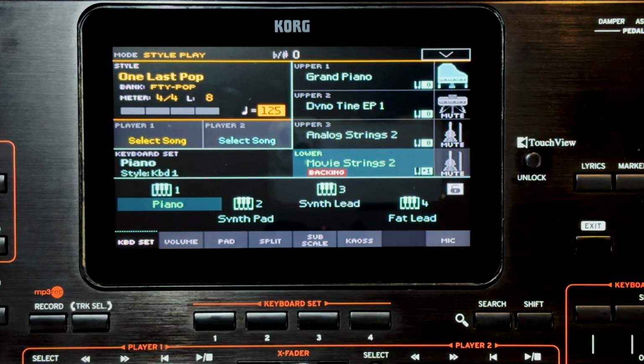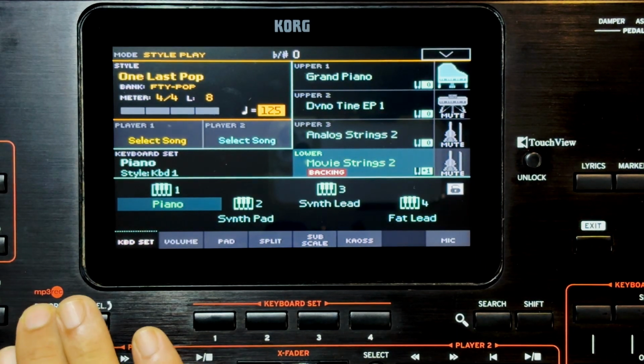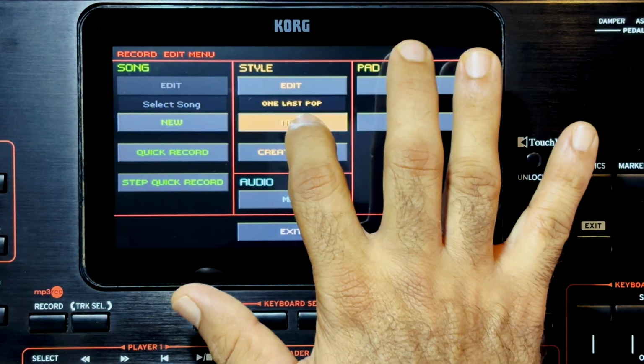Hello everyone, welcome back. This video is about the chord variations, or CVs, in Korg PA series. In this video, I will explain what chord variations are and how to create styles with chord variations. I will also explain how to handle the situation when you record something in a style, and that is not heard while you play the style.